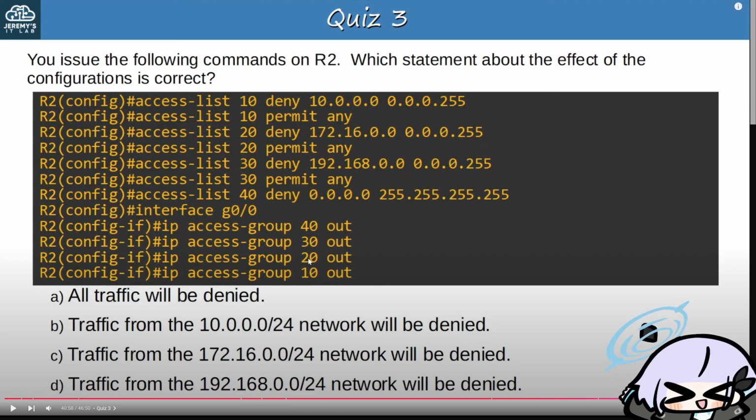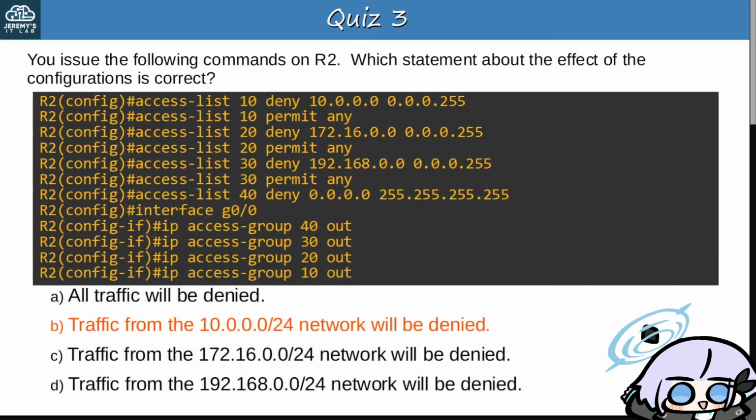If it still follows the number, what will happen is it'll only follow 10, which means the answer might just be B, honestly, even if you look at all of this. If 10 is the lowest number and it gets prioritized, it only denies this network, regardless of access list 40, which denies everything. But since it's all the way at the bottom, it doesn't follow that. It only denies this network and then permits everything else. So it has to be B, right? The answer is B. Traffic from the 10.0.0.0/24 network will be denied.